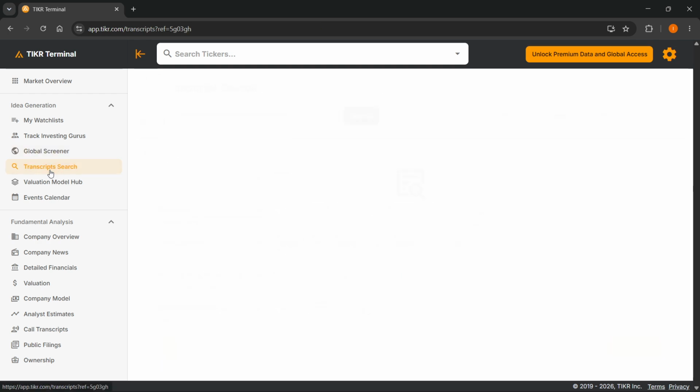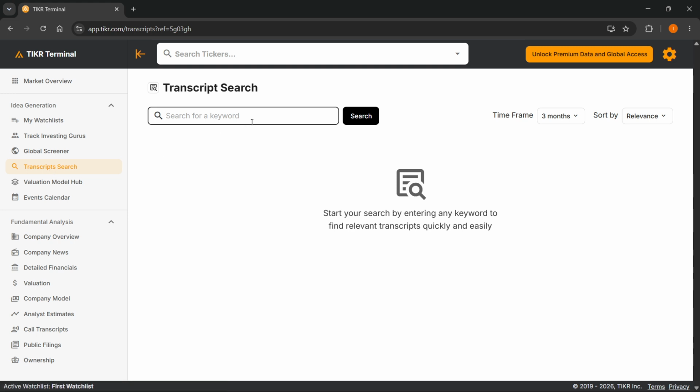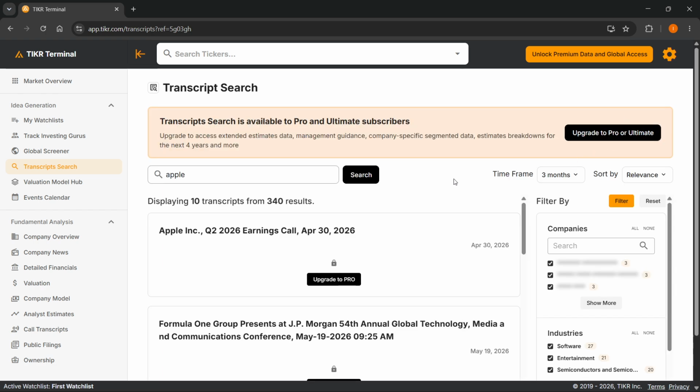Then you have the transcript search, so if you want to search for something like keywords or stuff like that, you can just search for them over here within a specific time frame, and of course you can sort by relevance, and as you can see, it's going to give you all the details.